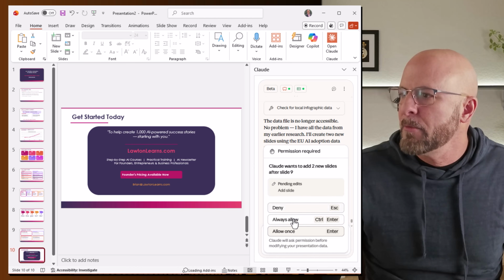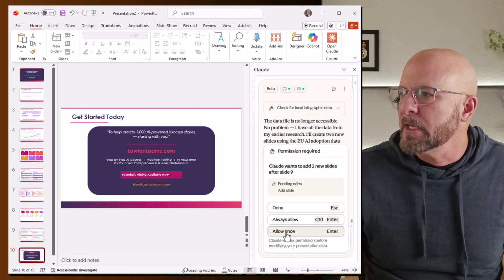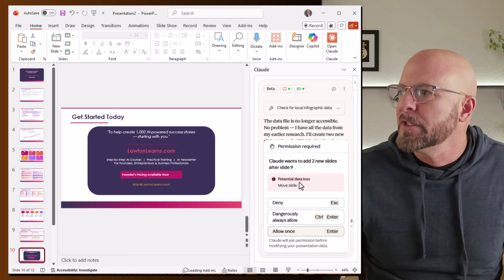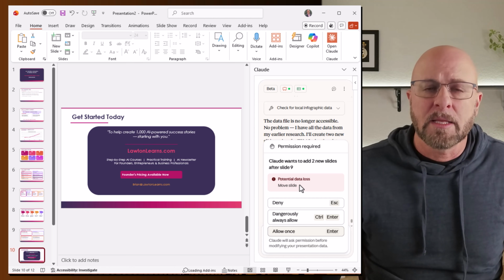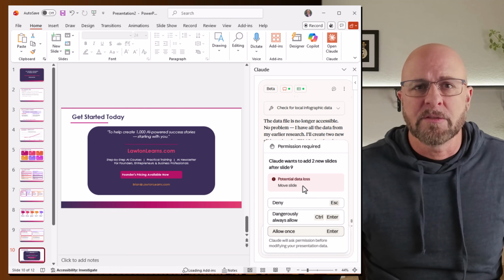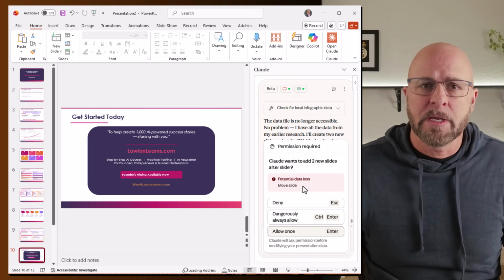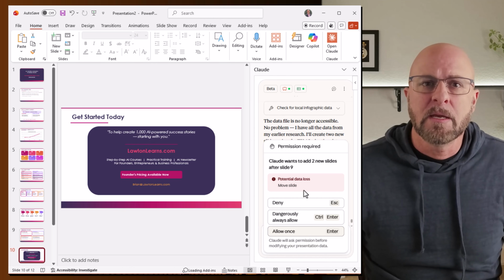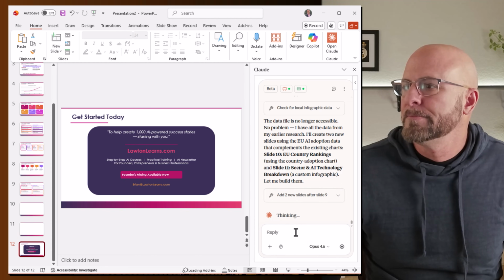All right, so it's been working, and now we come up to the first permission required. It's going to say Claude wants to add 2 new slides after slide 9. I'm going to say allow once, and then potential data loss is move slide. And just note here that I like to have a separate copy of the deck that I'm editing, so that in case, let's say the internet goes down and the data was in the process of being transferred from one location to another, and the memory is essentially lost because the internet goes down, I don't lose the slide entirely. I can just revert back to the original. Allow once, and allow once, and off it goes.